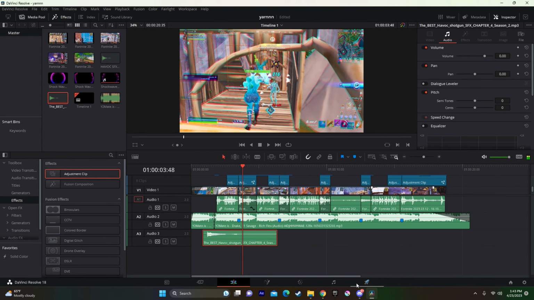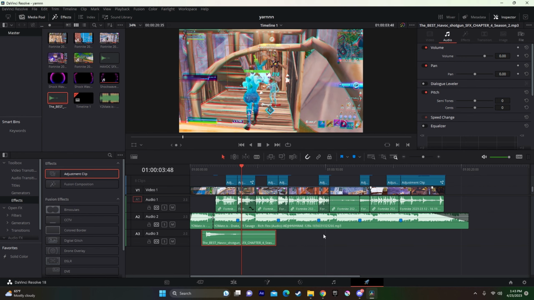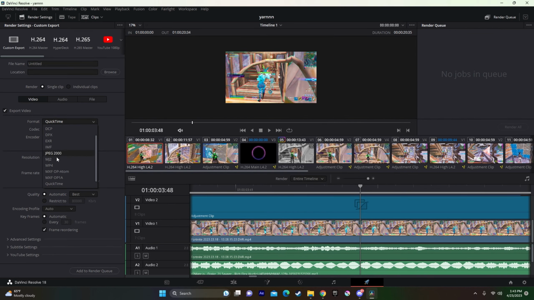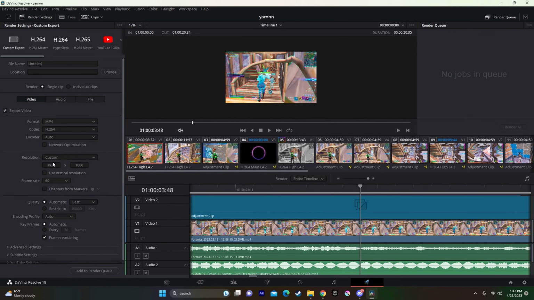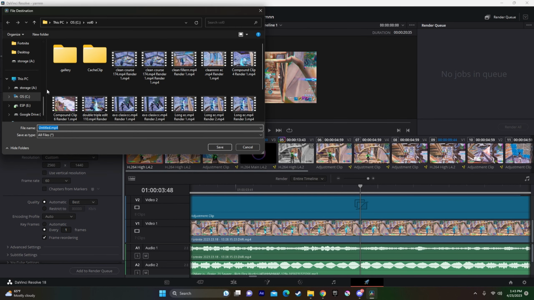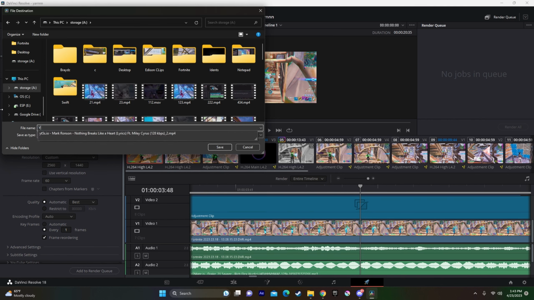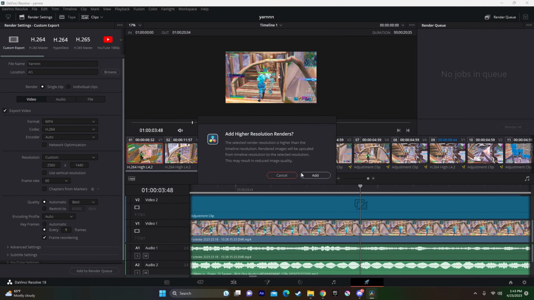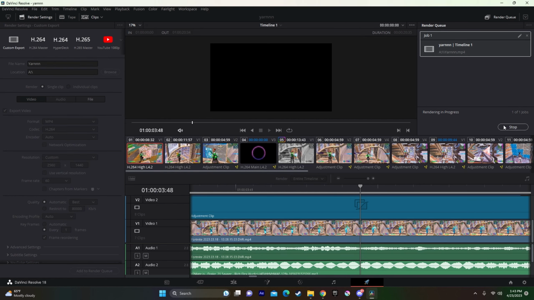So after that, go to this deliver page right here with the rocket icon. Should be the rocket, just click that. And copy my timeline settings, MP4, 2560 by 1440. Make this every 1 keyframes. Add to the render queue. Just name it to whatever and put it where you want to render it. Like this. Click save. Click add. You can go ahead and render your montage.